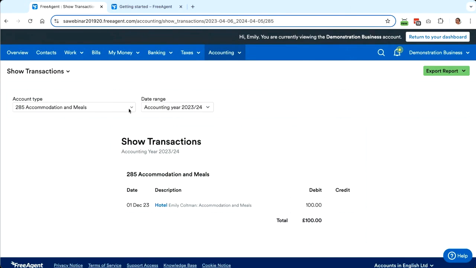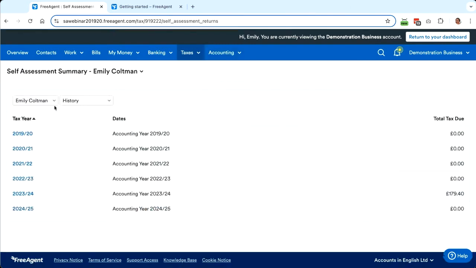If you want to check your profit and loss account figures back to your self-assessment return, you can choose to sort under Show Transactions by tax reporting type, and that will group the categories as they are grouped on the self-assessment tax return. The figures from the profit and loss account are pulled through onto your self-assessment return. To view the return, you choose Taxes, Self-Assessment, your name, if applicable, and you click the tax year that you wish to file, which in this case is 2023 to 24.